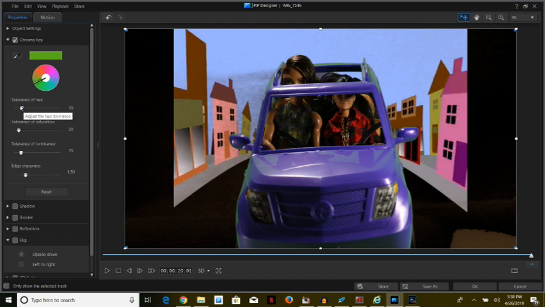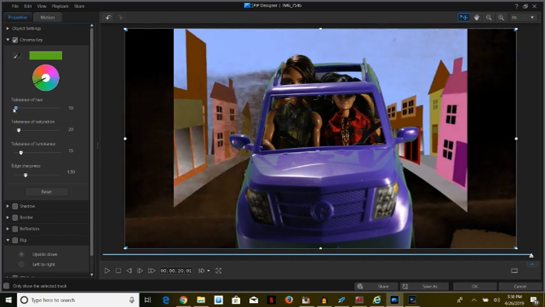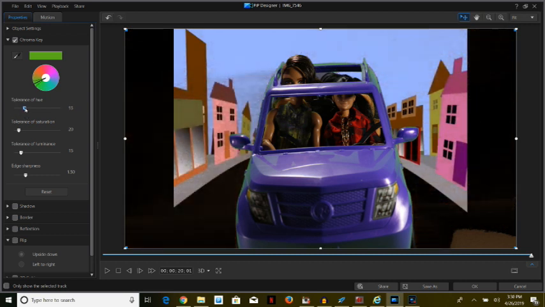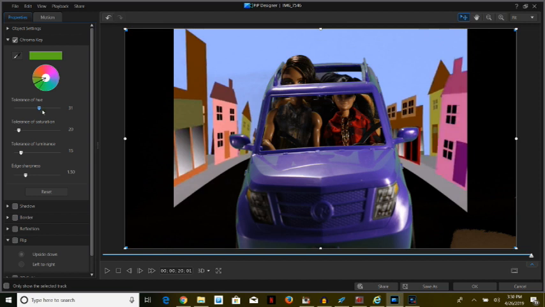So I'm gonna play with the tolerance of hue. I pulled it all the way over, and that looks really terrible, so we don't want that look. So I'm gonna pull it back over and see what happens. Pull it, pull it, pull it. So actually, as I'm pulling it, wow, it took it out.